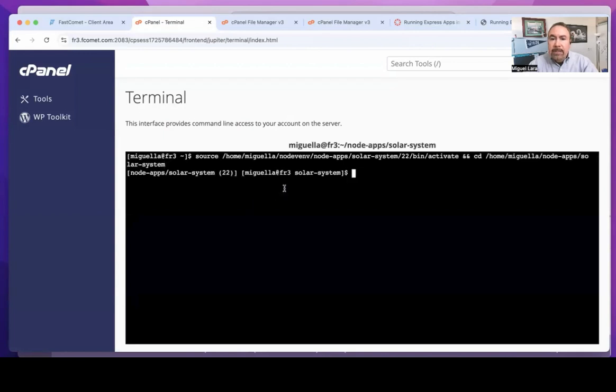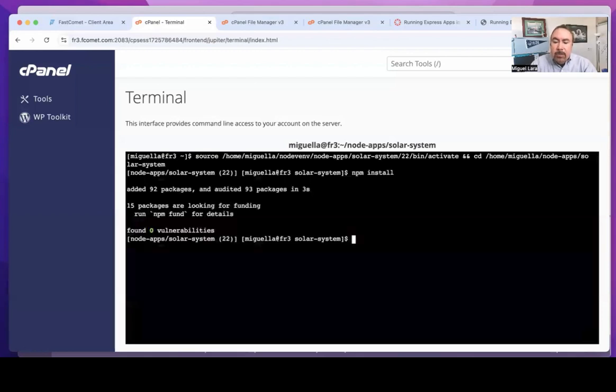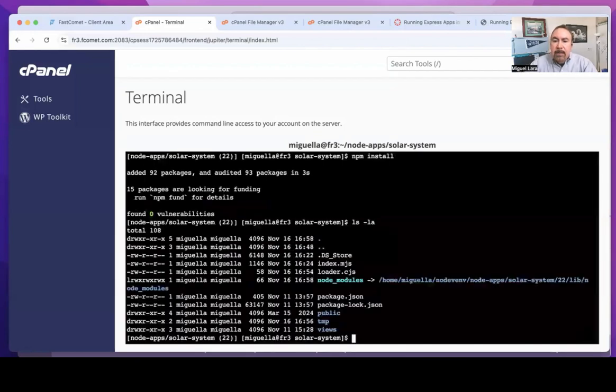All right. So right now we are in the Solar System folder, and to recreate the Node modules folder, all of the packages, we need to type npm install, and then hit Enter. All right. You can see now that the Node modules folder was recreated. I can run ls -la, and we can see that the Node modules is created and is linked to the Node virtual environment that we created.